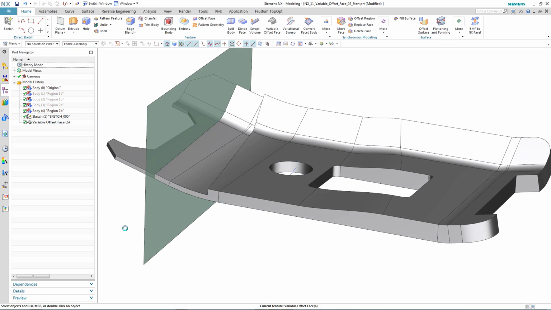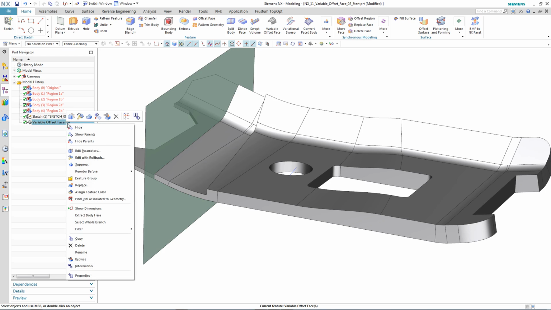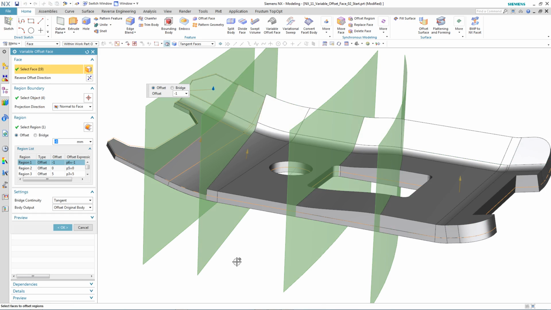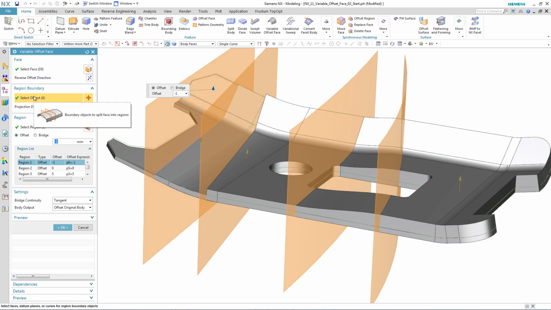We set the variable offset face back as being the current feature, and then we edit with rollback, which allows us to assign a new region boundary. This time we will use the sketch itself.